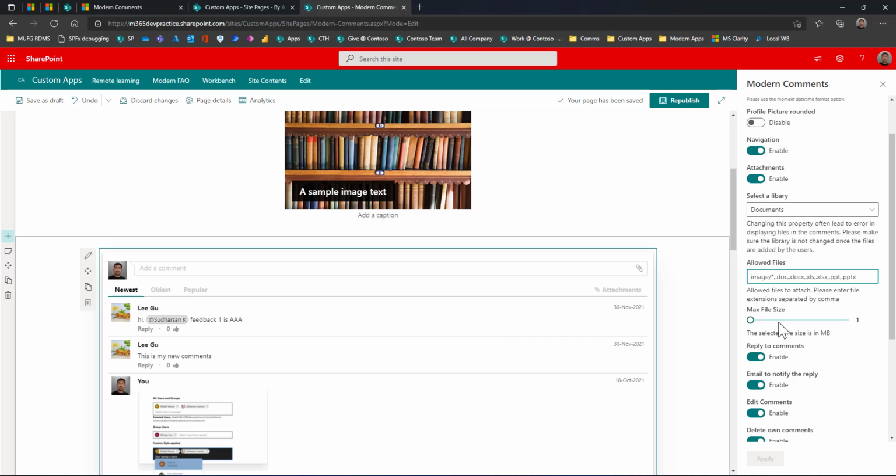And here is the size which you can control. What is the size of the attachment to be added? You can allow up to 10 megabytes. As of now, by default, only 1 megabyte is allowed. So you can always use this slider to choose.